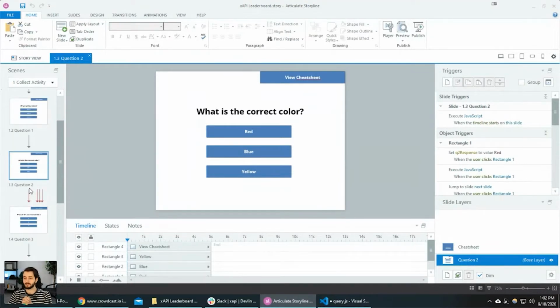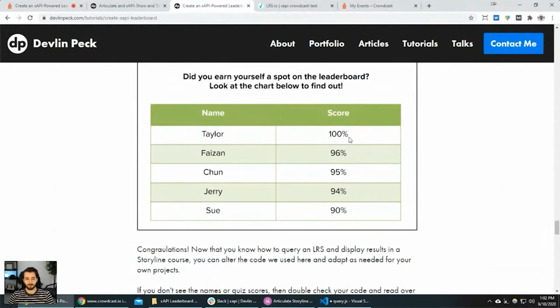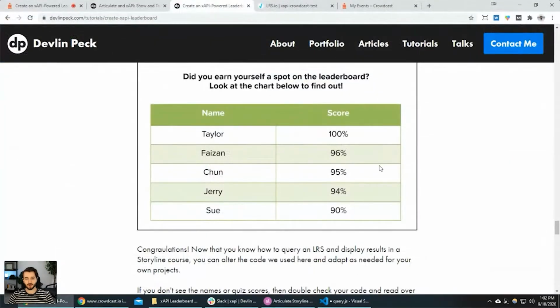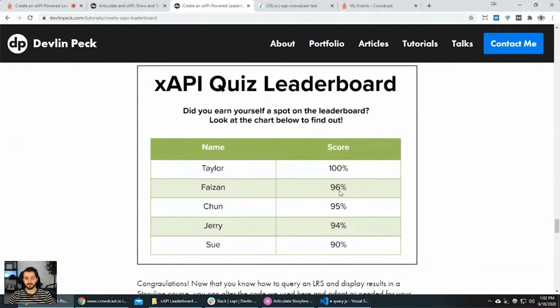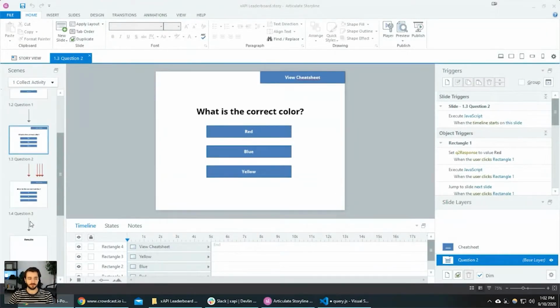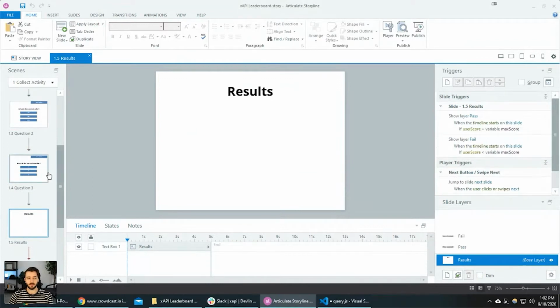Again, the goal of today's session is we want to have a leaderboard. It's going to look like, I can pull it up. We want to create a leaderboard like this so that whenever people answer this little sample quiz of ours, we can show the scores, and we're pulling this data from the Learning Records store. So that's our goal here. I guess the first thing we can do is go ahead and make that leaderboard slide.